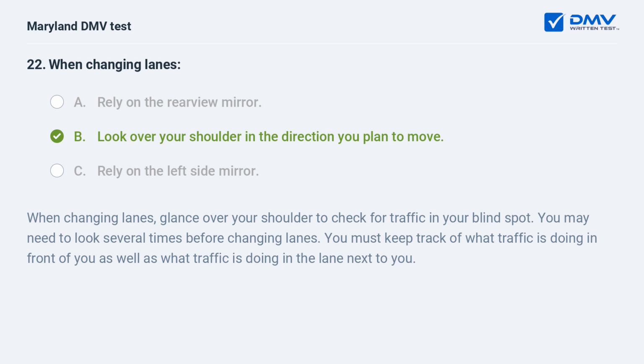When changing lanes, glance over your shoulder to check for traffic in your blind spot. You may need to look several times before changing lanes. You must keep track of what traffic is doing in front of you as well as what traffic is doing in the lane next to you.